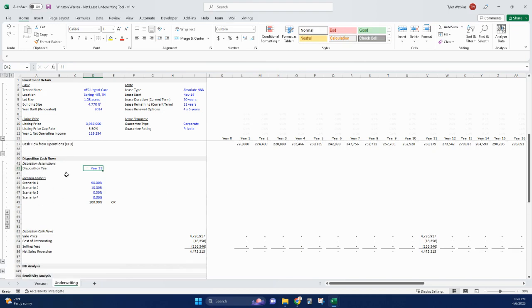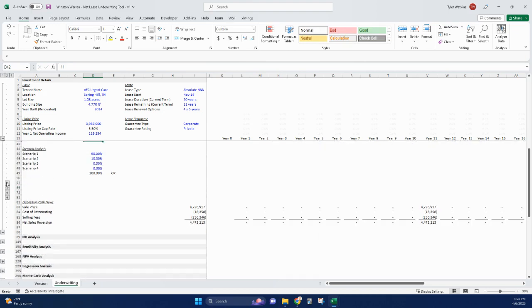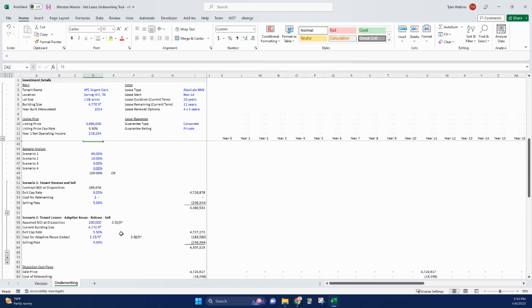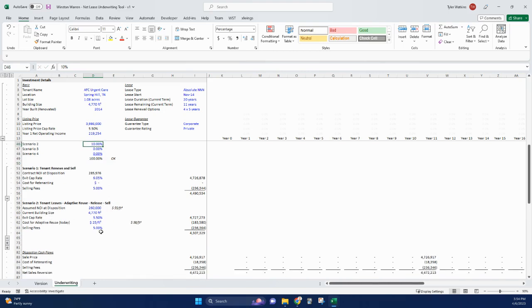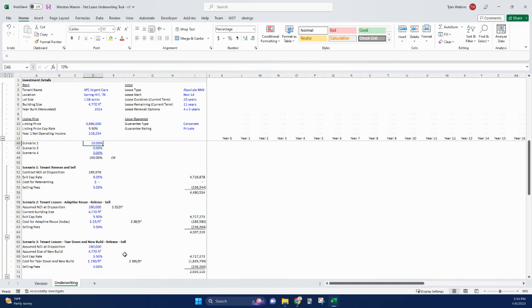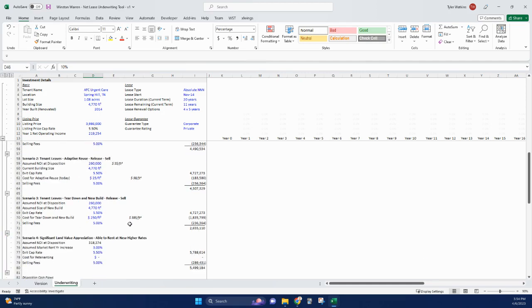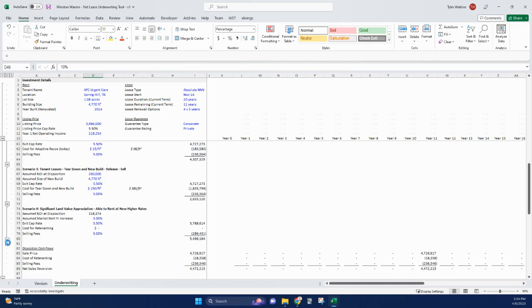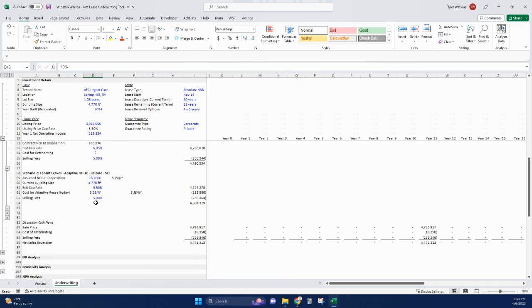Here for disposition, you have 4 possible scenarios. You can modify these however you want. I normally just use 2 scenarios. Scenario 1, I give a 90% probability of happening. Scenario 2, 10%. You can play with these, but it has to add up to 100. If it doesn't add up to 100, you get an error. So just be aware of that. Scenario 1 is usually tenant renews and you sell at renewal, and scenario 2 is usually an adaptive reuse. You also can use scenario 3, which is tear down and new build, or scenario 4, which can be basically anything you want. But we're just going to stick with looking at these first 2 scenarios for now.